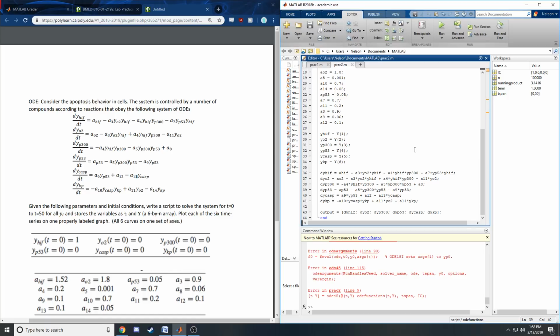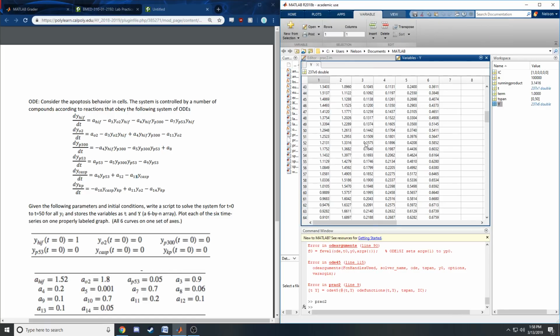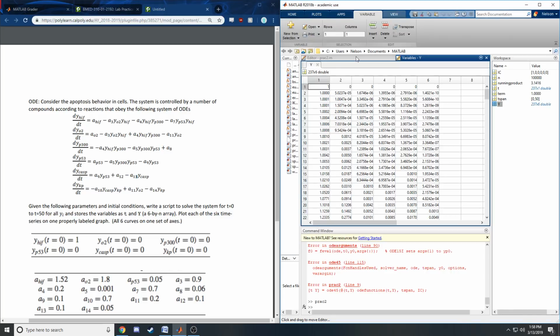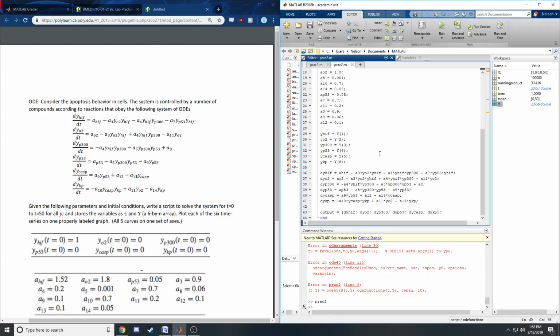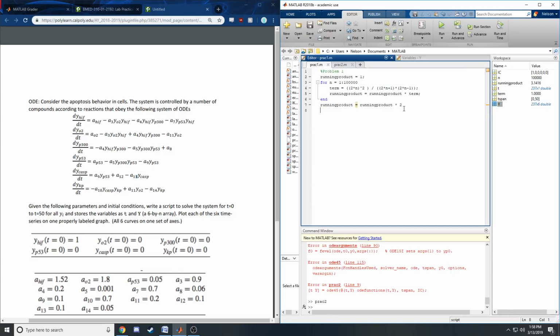Okay, so Y has this kind of structure. It looks like it's a 237 by 6. Since we were solving 6 differential equations, we definitely expected 6 outputs. It looks like our outputs are structured in columns, where this would be the numerical answer for YHIF. Our problem wants us to plot it. So we'll put it in the script part of our script, not in the function definition. We could put it down here, but I guess you can't because this whole Y has to be generated.